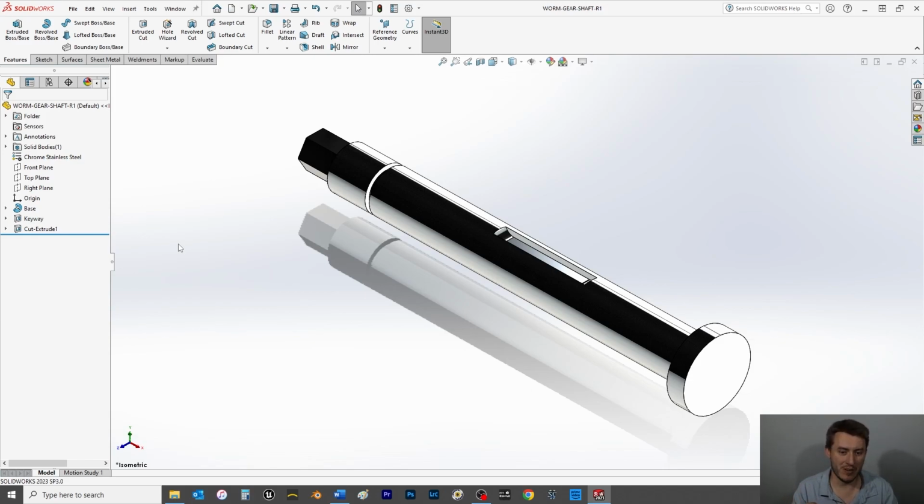Stay tuned next Friday, where we're actually going to start into Chapter 3 with a couple of different miscellaneous parts to learn some new concepts and features before coming back to the shaft and the gear to complete them.